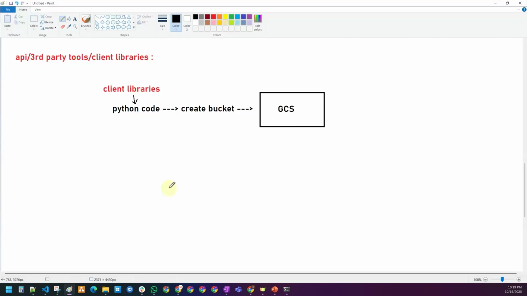We can write a Python code to create a bucket. We can write a Python code to delete the bucket. Those things are called client libraries. Not only Python, Java, Node.js, PHP, C++, C Sharp, Go. There are multiple languages we can use to interact with the Google Cloud services. That's called client libraries. Okay, so that is one thing. Similarly, for example, assume that we have one of the services called BigQuery.